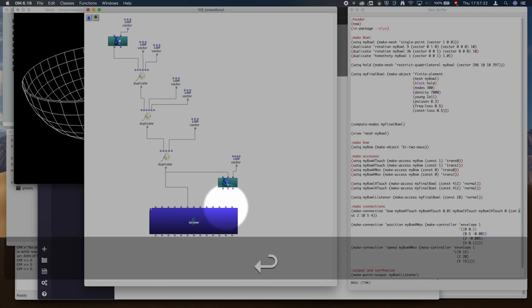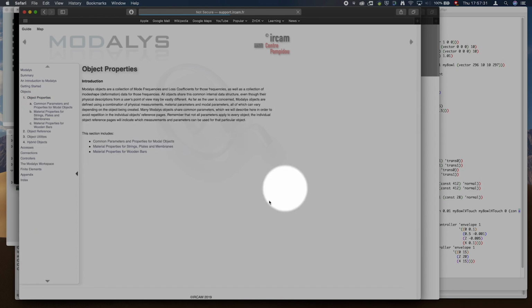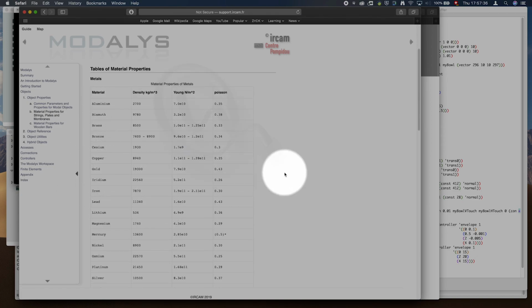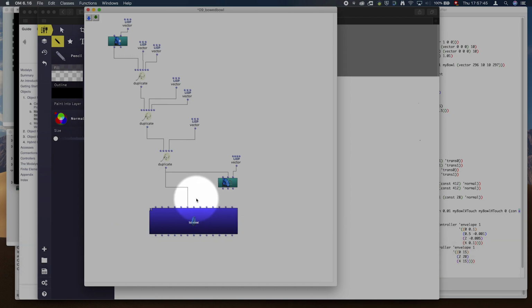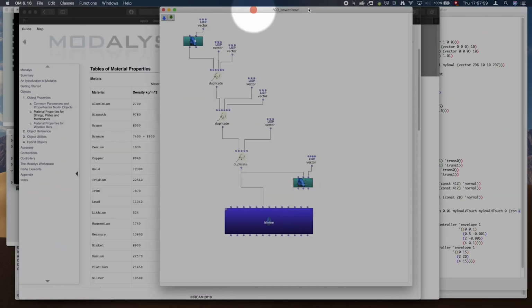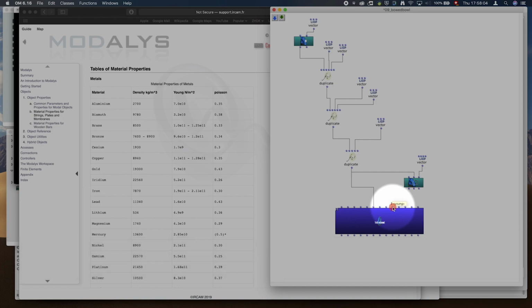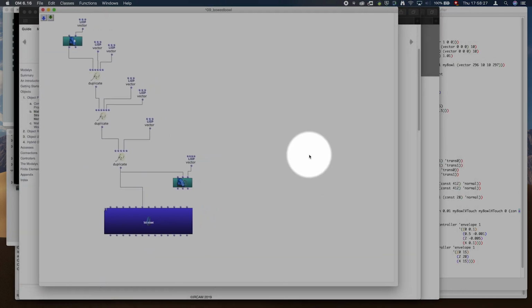0.5. And because I'm in a good mood, I like these 3D objects, I'm gonna do the bowl out of gold. Object properties. Where is my gold? 19,300. That sounds good. So the density is 19,300. Then from gold, 7.9 E10 and 0.43. So the Young is 7.9 E10 and Poisson is 0.43. There we go. We have a golden bowl. I like that. Okay, and the rest is now history.